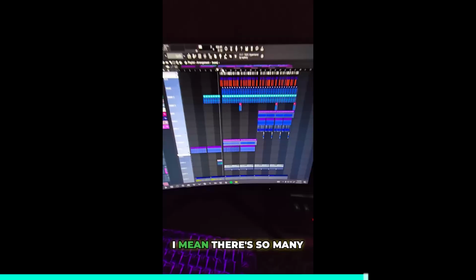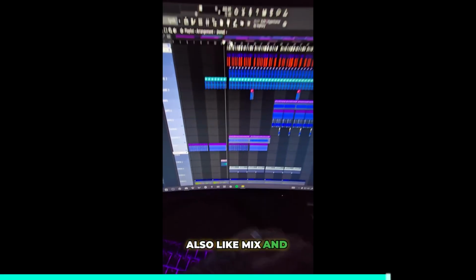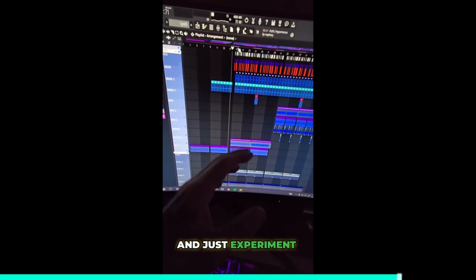So yeah, there's so many possibilities, and this is no effects. You could also mix and match them and play around and just experiment and have fun.